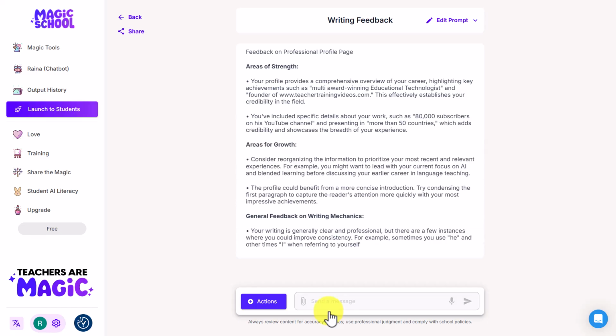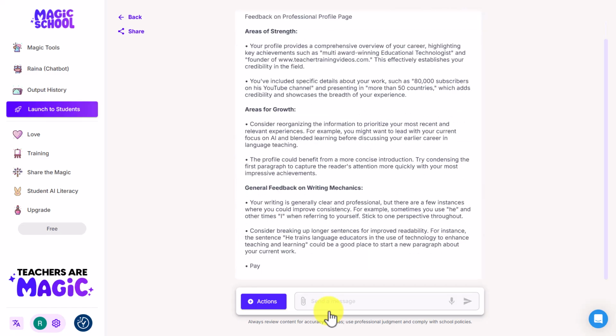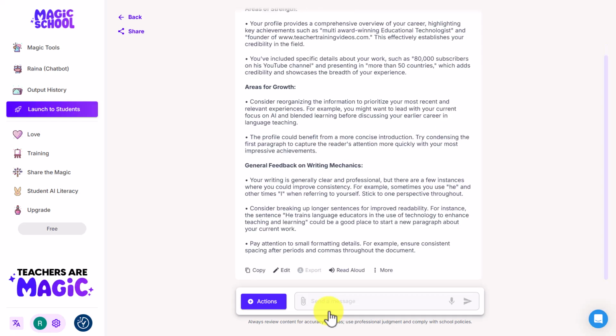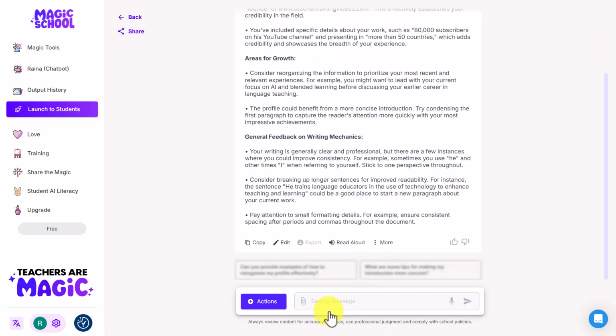And there is my feedback. Now, I have already done this before, and I have to say I was very impressed with the feedback that it provided me with. And in fact, I'm definitely going to make some of the changes.